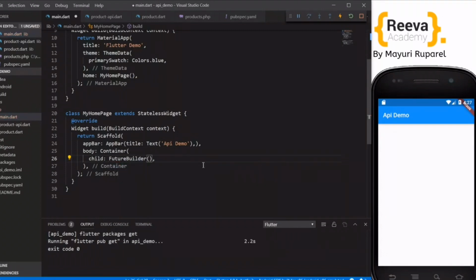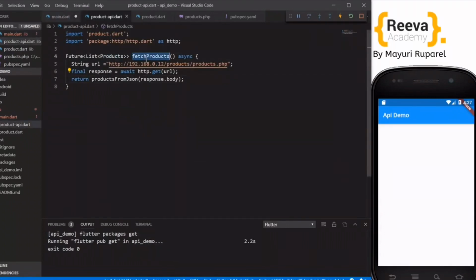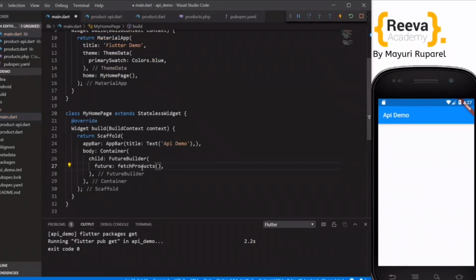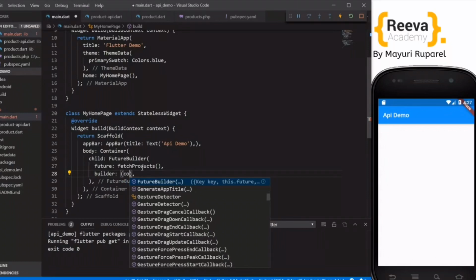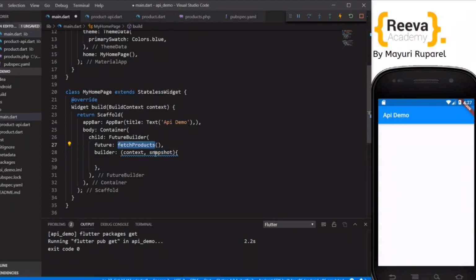So for that we will use the future builder. Okay, and in the future we will specify the name of the function where we have made the API call. Okay, so fetch products. So in the future we will write fetch products. Okay, so this will return us the output. Okay, builder, context and snapshot. Okay, so this snapshot variable has the output of fetch products.